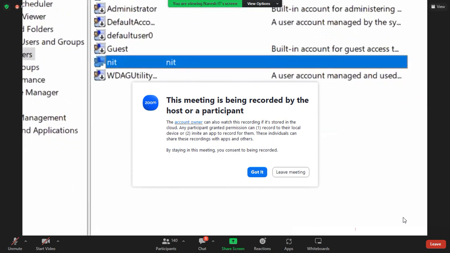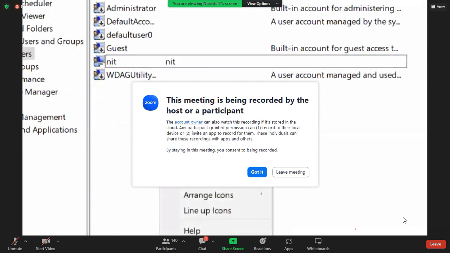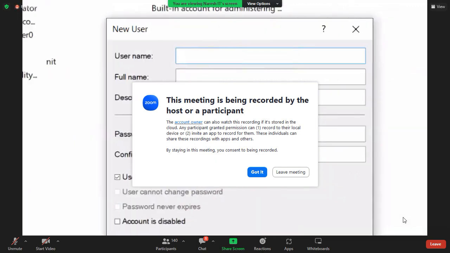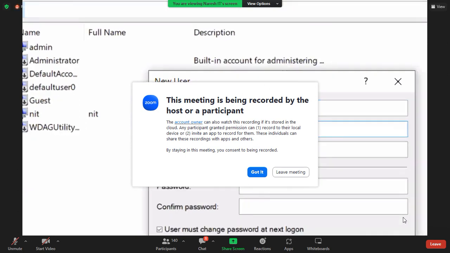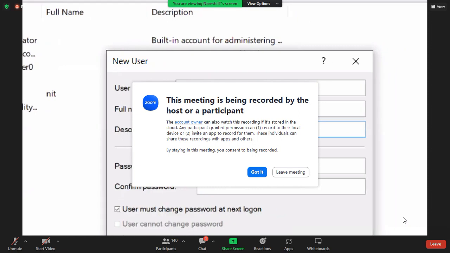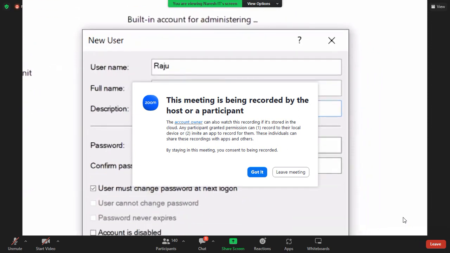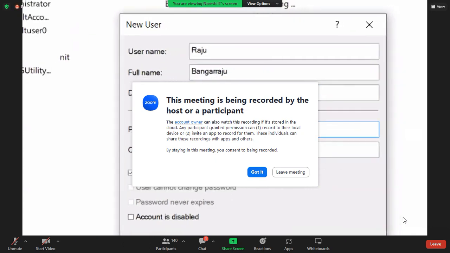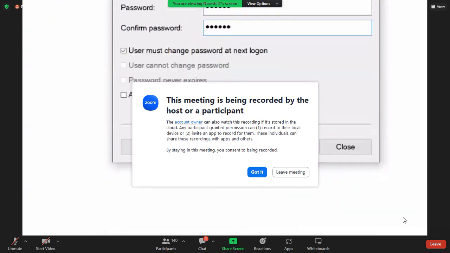Shall I create a new user account now? It's a simple process, but you should have admin privileges to do it. Right click, new user. It's asking for the name of the user. I'm giving the name Raju. Full name, I'm giving my name here. Description: this is a new user account. Okay now? Here it will ask you for the password. I'm giving the password as 123456. Now the option: user must change password at next login.